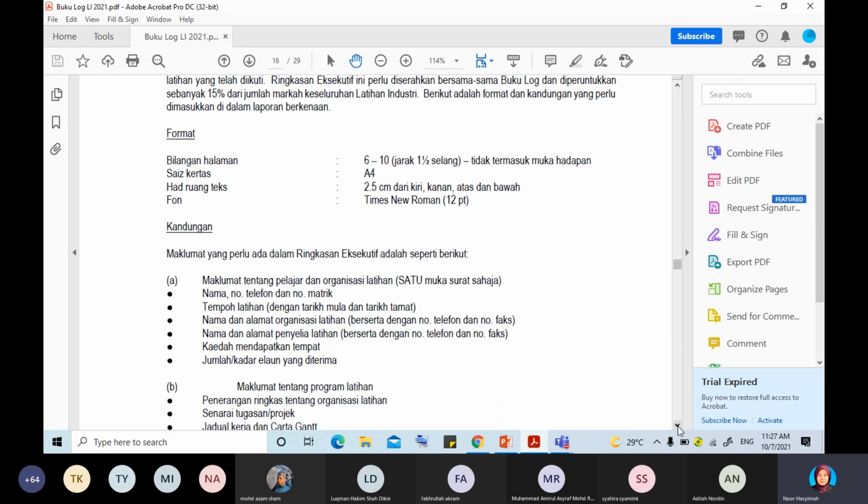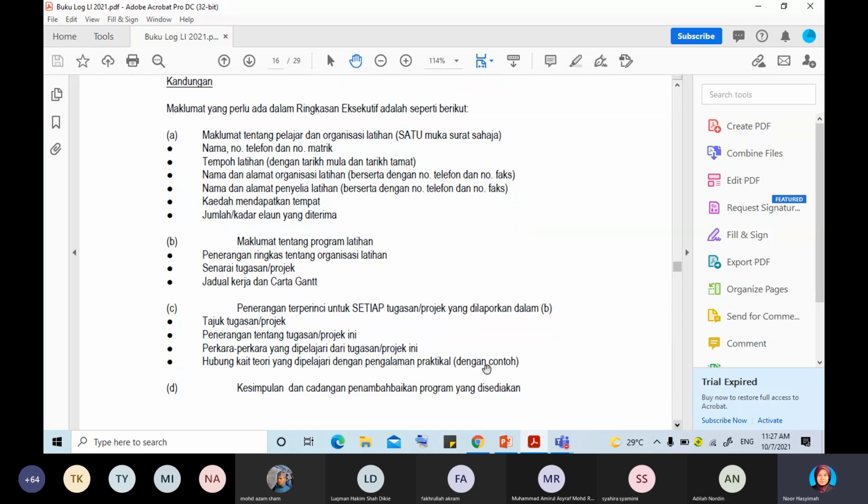So ini merupakan kandungan executive summary dan maklumat yang perlu ada. So ada part A, B, C and D. So part A ialah maklumat tentang pelajar dan organisasi latihan. So this is the details or maklumat yang kamu perlu tulis. And then next is the maklumat tentang program latihan. A brief discussion about the organization, what your responsibility or your tugasan atau projek yang diberikan kepada kamu, jadual kerja, dan also Gantt chart, carta Gantt sepanjang 12 minggu kamu menjalani LI.